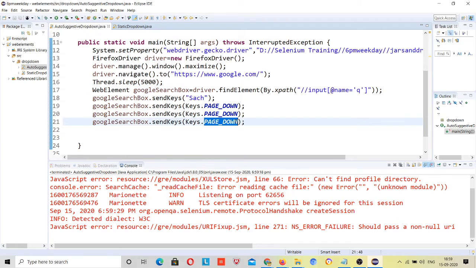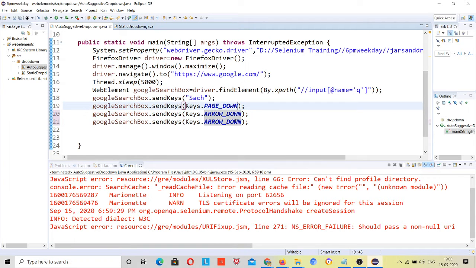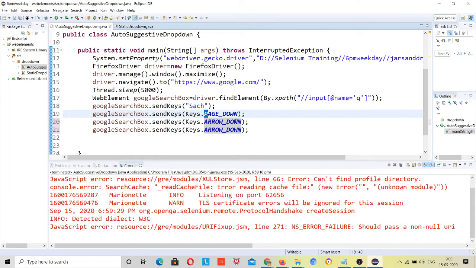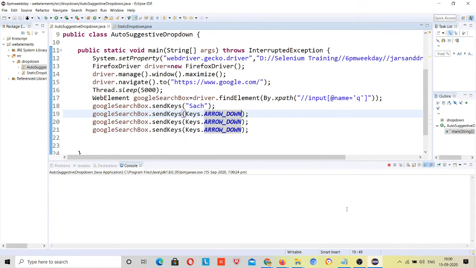Let's use Keys.down. Keys.down is your desired one, but I will check with the Chrome browser why it's not working for this one. Let's check for arrow down and then we'll check for this one. Sometimes it happens that Google is too smart and does not support it, but it should work for other websites. Keys.down.